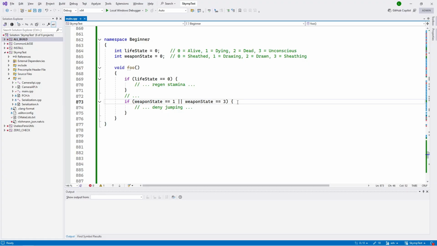This approach has a problem. You see a check like if weapon state equals 1 in the code, and you don't understand what 1 stands for. Sheathed? Or maybe drawn? It's easy to mix up two constants, and when you have dozens of such numbers, keeping them all in your head is impossible.